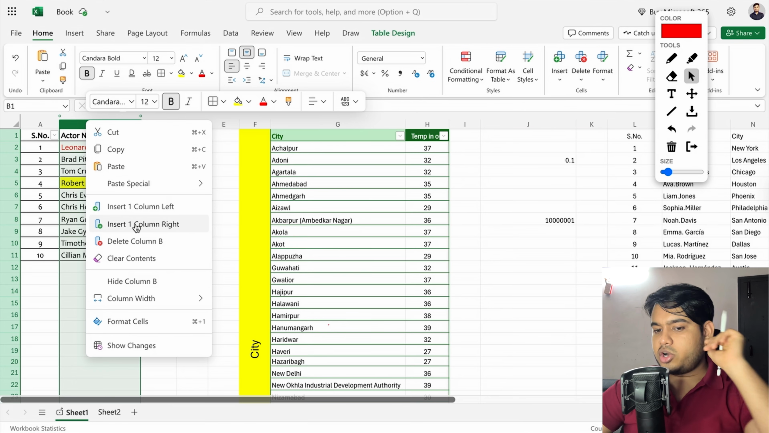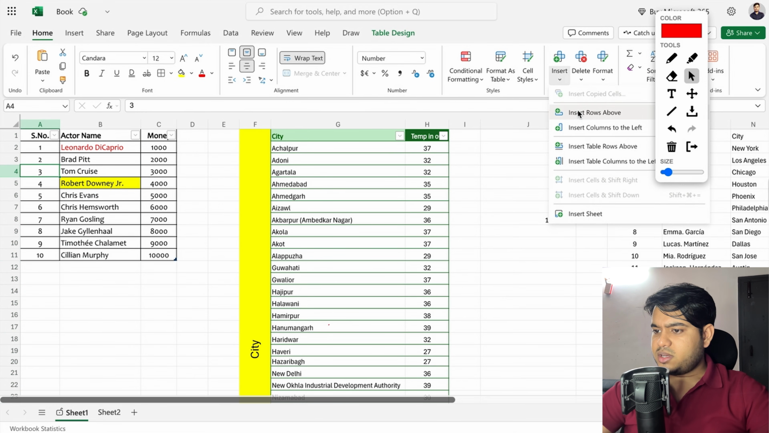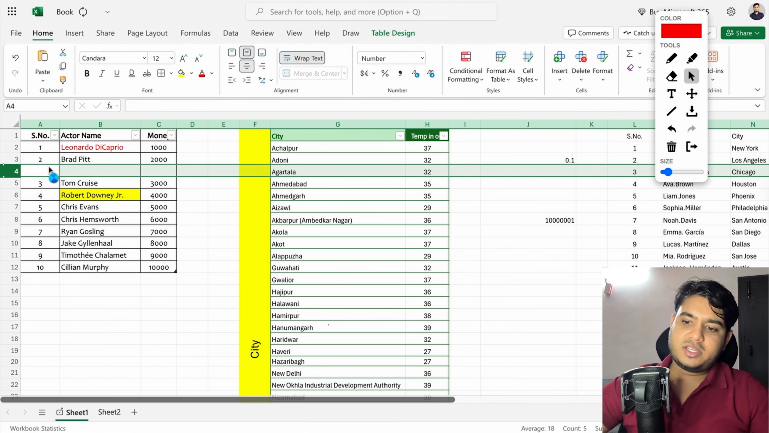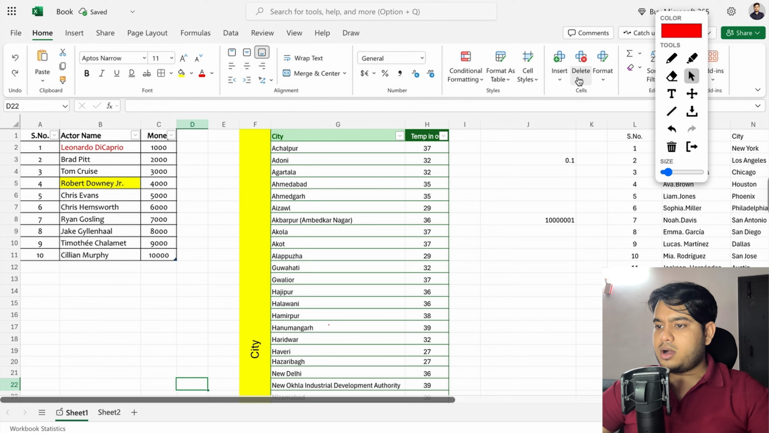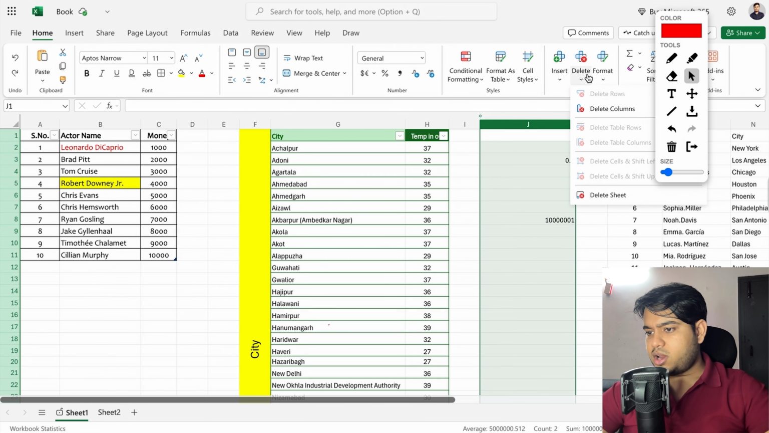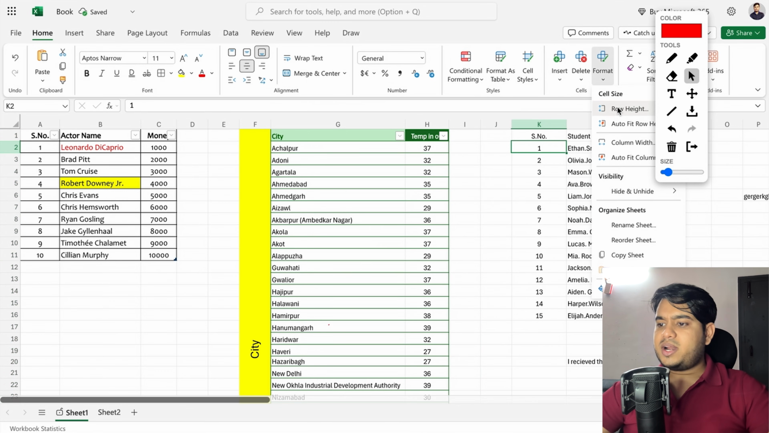Next is insert. I already told you, you can add your column from here. Here again you can do the same thing. For example, you can insert a row above, insert a column to the left, or insert a table row above. For example, I'm clicking here, so it will add one row over here. So these things you can do for a table. Delete: you can delete rows or columns, whatever you want. For example, I want to delete this column, so I'm clicking and deleting it. Format: again, you can adjust the height, border and other things from here.